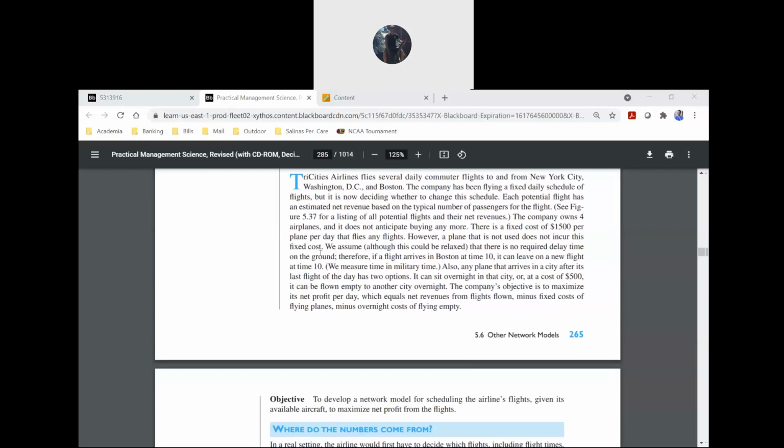There is no delay time on the ground, so we're assuming there are no transition costs, which is unrealistic, but it simplifies the model. That means if a flight lands in Boston at 10, it can immediately leave from Boston at 10. Obviously there's normally an hour or more to clean the plane, unload luggage, and do maintenance, but let's assume for simplicity that if the plane lands at a certain time, it can begin a new flight at that same time or any time later.